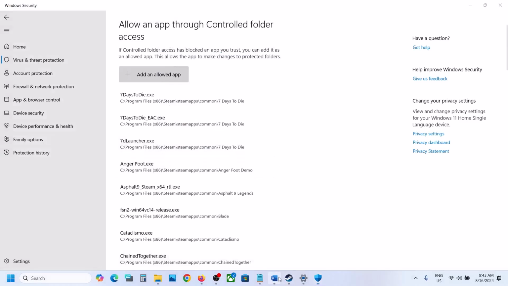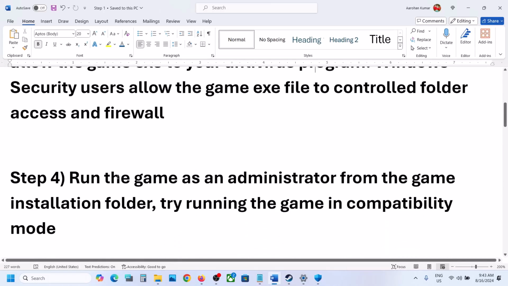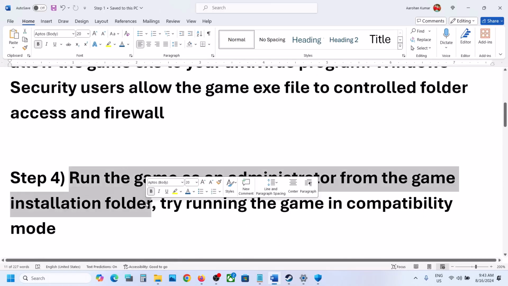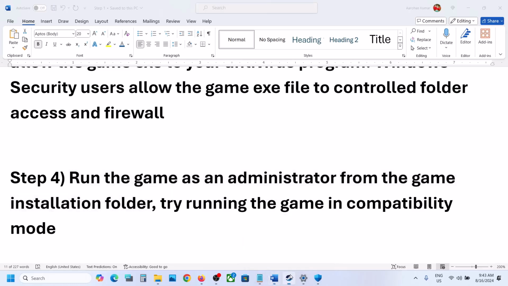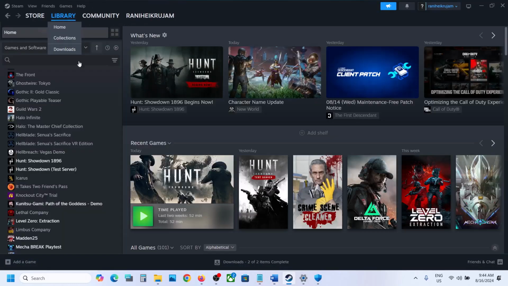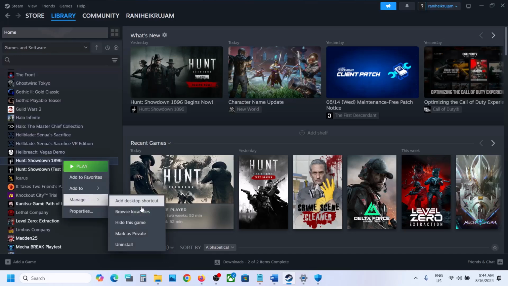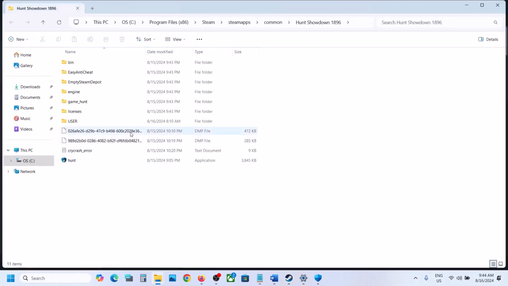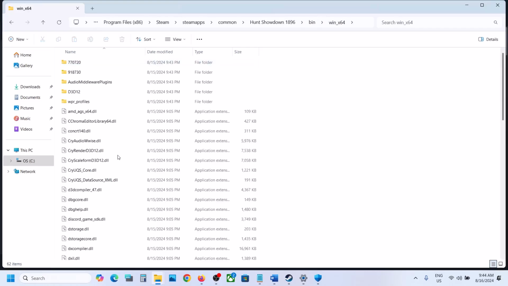Next step is to run the game as an administrator from the game installation folder. For this you can go to Steam and right-click on the game. This is just an example, I'm showing you a different game. Then click on browse local files. It will take you to the game installation folder, and then find the game exe file.